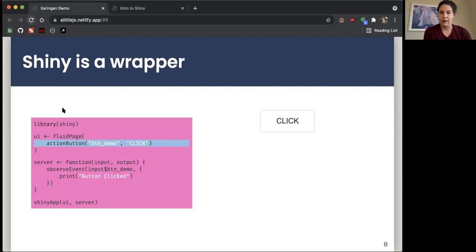So in my UI, I have a button. The name of the button is button demo, and I want to display the words click on the button. And then I want to trigger some event when I click the button. So in the console, I'm just going to log button clicked. This is me being insane, having interactions in my slides, but you can click on that button and see button click. This is quote unquote exactly what our Shiny app would look like. Just a button, print.